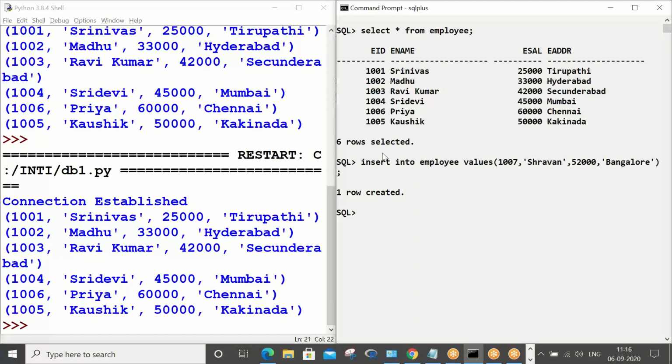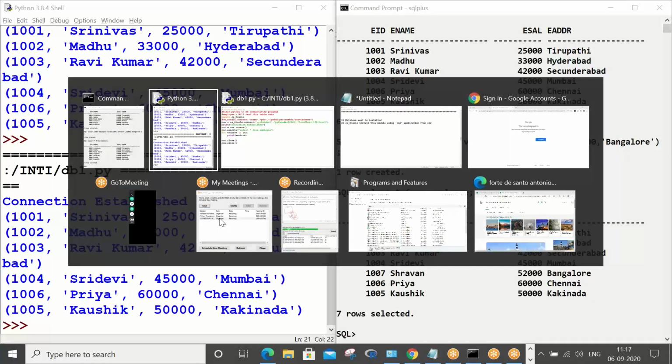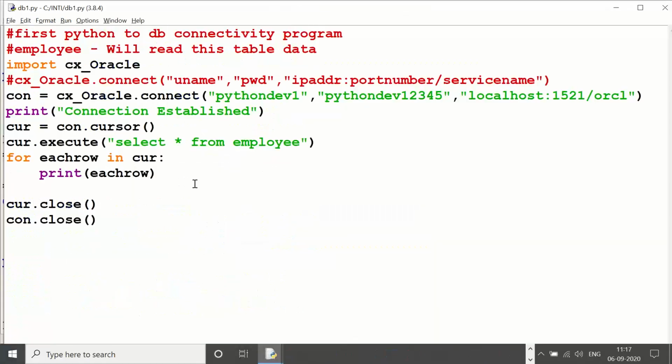That's it. Now you see, select star from employee. You can see 7 rows, right? Okay, come back here. Now try to execute this program once again. Okay, F5.